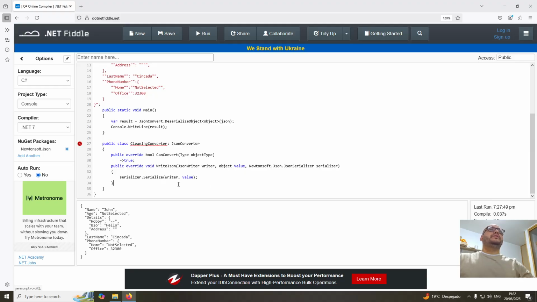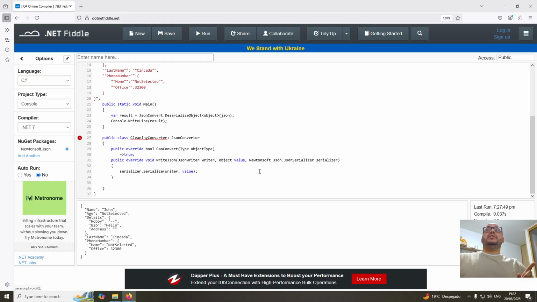Now the method that we are interested in is the part when we read the JSON. So when we are reading the JSON, so we are parsing from the JSON to the model that we need, we want to apply the rules. So we have to override the ReadJson method. The ReadJson method signature says that we have a JSON reader. We have a type, object type.